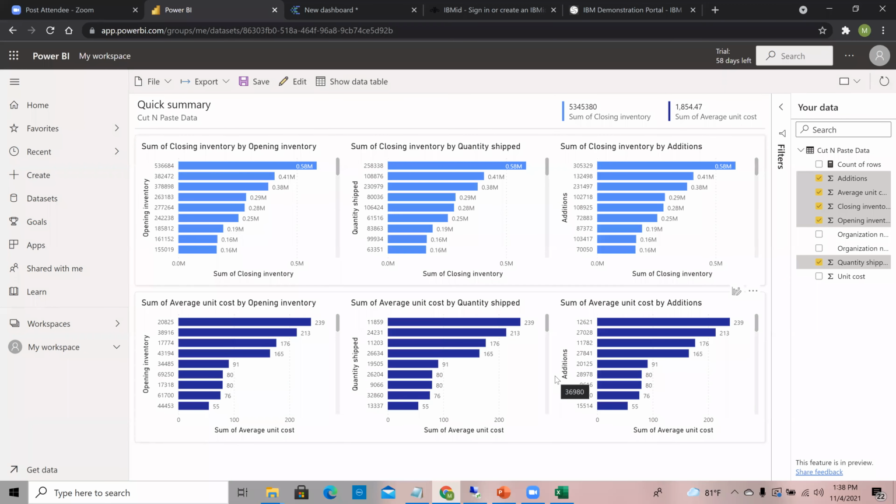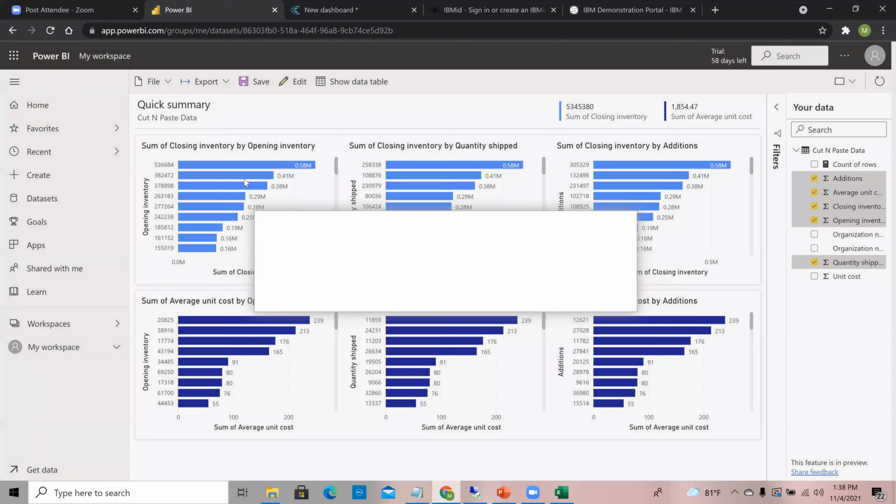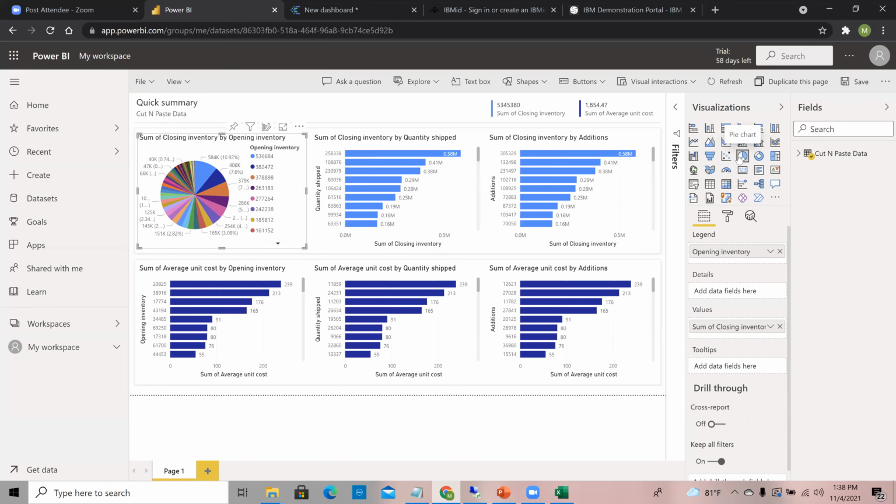And so now it came in here, it took all that data, it automatically charted, graphed it. And then, you know, if I like it, great. If I want to edit the thing, I definitely can. Switch to edit mode, continue. So I can come over here, and if I like that, great. But if I don't, no big deal. I can easily tweak it.